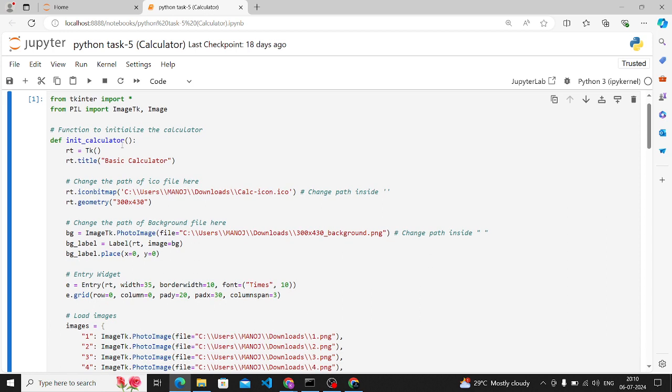Then comes the function to initialize the calculator. You have to use a function. Here I've taken the function name init underscore calculator, and then we have fixed the rt variable equals tk. We have initialized the main application window here. Then we have set the title of your calculator. Here we have set Basic Calculator.